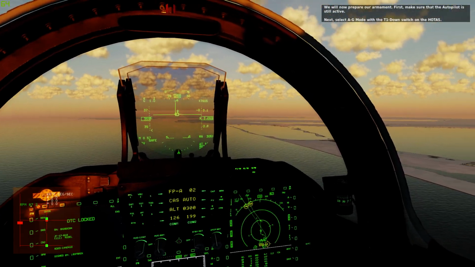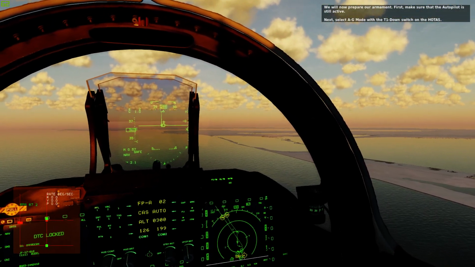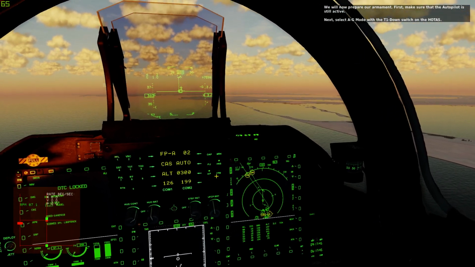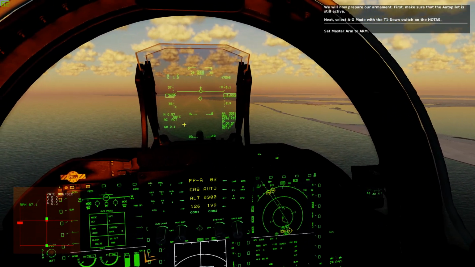We will now prepare our armament. First, make sure that the autopilot is still active. Next, select air-to-ground mode with the T1 down switch. Set master arm to R.